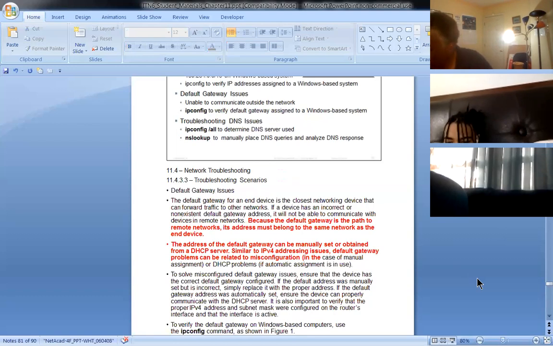Whenever there's a gateway problem, it's because the default gateway is the path to the remote network. Its address must be on the same network as the end devices. That's the next thing I look at. I look at the host device first, and then I look at the gateway. I say, okay, is that gateway the same as the interface on that router? If it's not, we've got a problem.